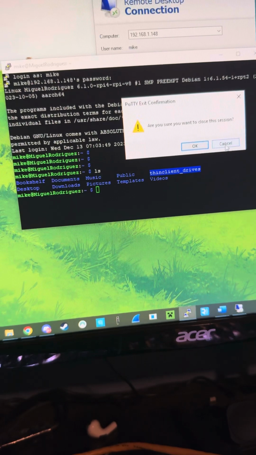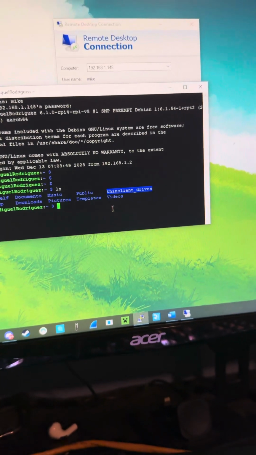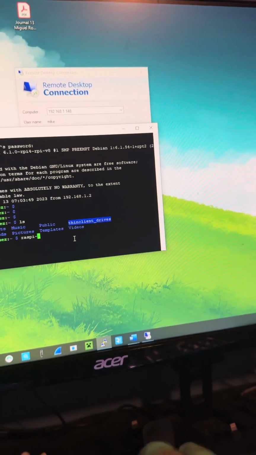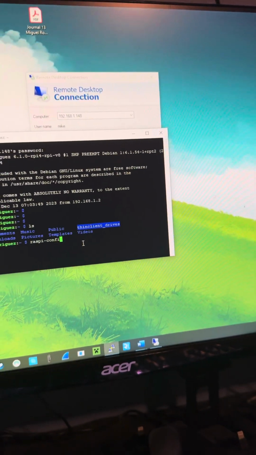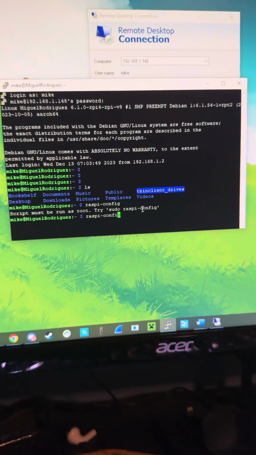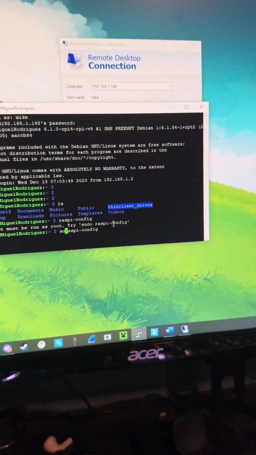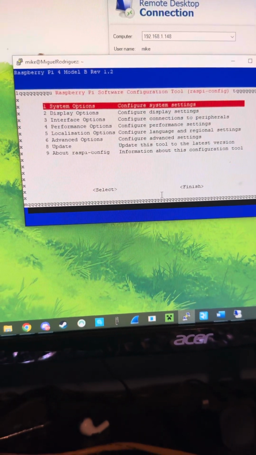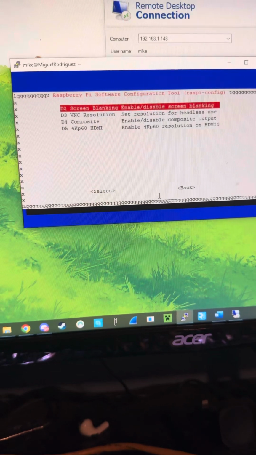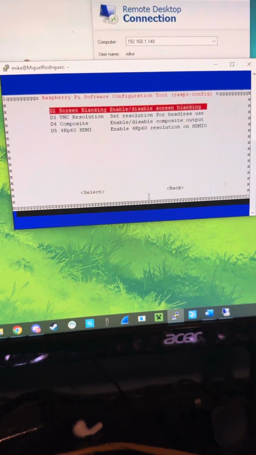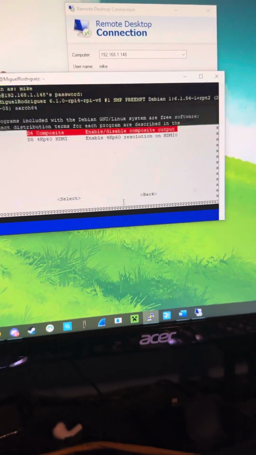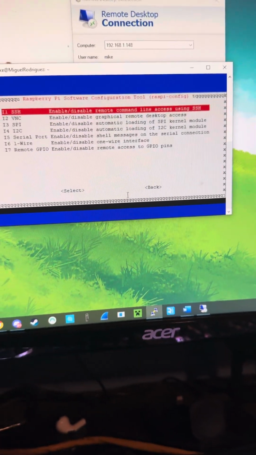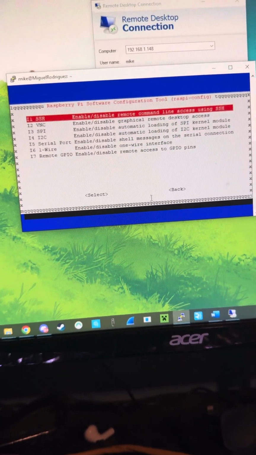If I ever wanna, how I did the config is at the raspi-config. This is run with sudo. And just go to display options, and then, so not display, it's going to be interface option. So that's SSH. That's how I used to connect with headless.